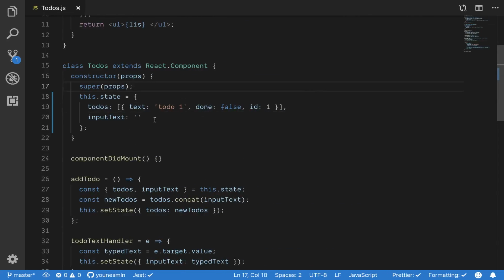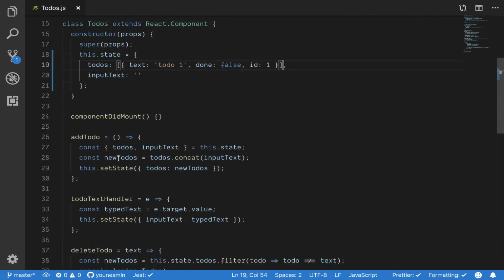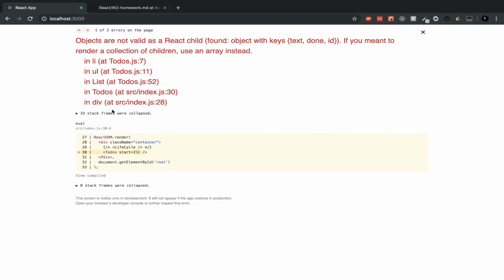So we said that this is the new state. We've done that. Now, if I go to the page, there's an error. Objects are not valid as a React child. Found object with keys text, done, ID. If you meant to render a collection of children, use an array instead. Can you explain what's the problem here?